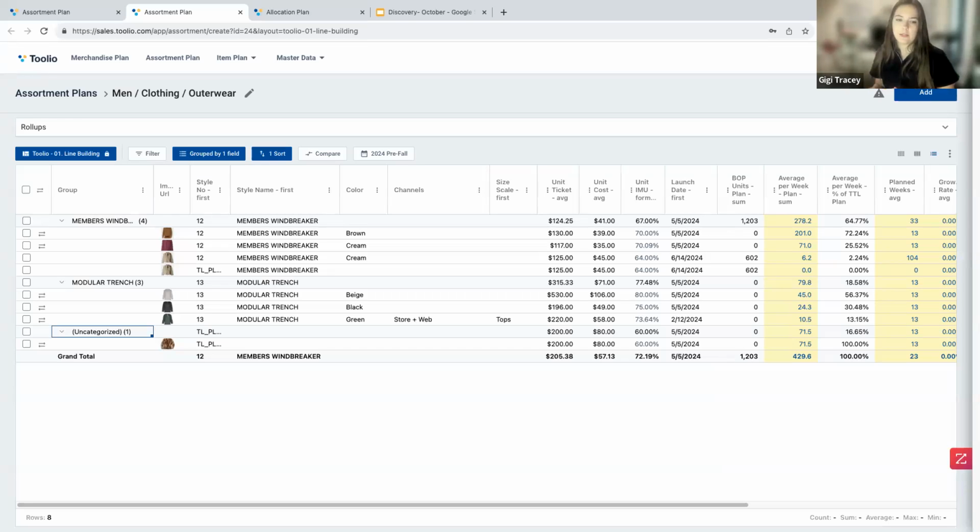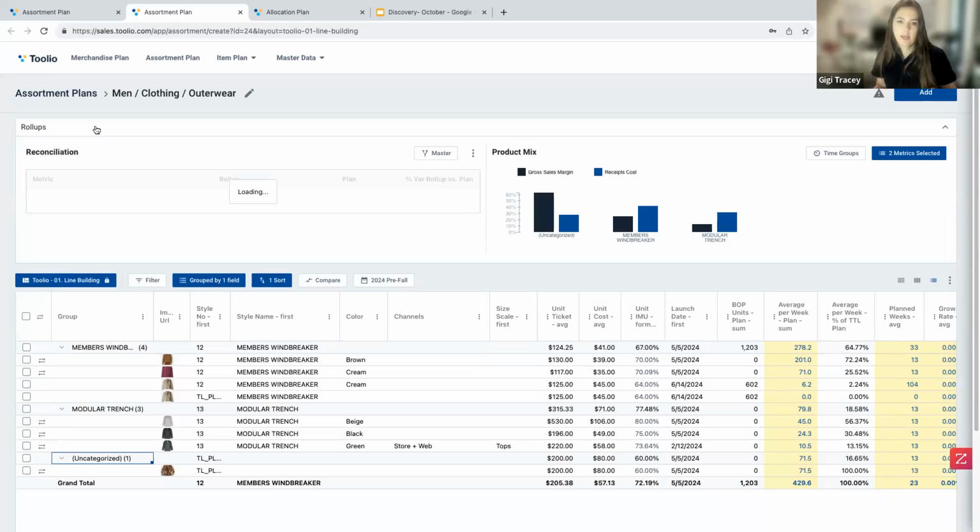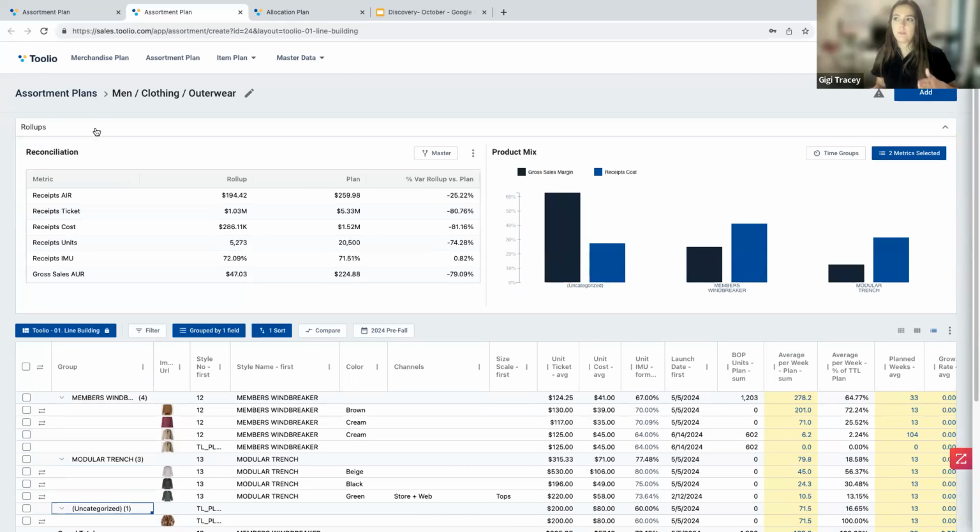Now that we're in that assortment, I think it's definitely great to start in our roll up section to see how that assortment is rolling back up to that merchandise planning plan that we set way back when we started the demo here. So this roll up will show you where you're sitting to that plan. Fortunately for me, I've got a lot of shopping to do. We only have 5,200 units in our assortment currently, and the plan says that we need to have 20,500. So we've got a lot of new products to introduce here.